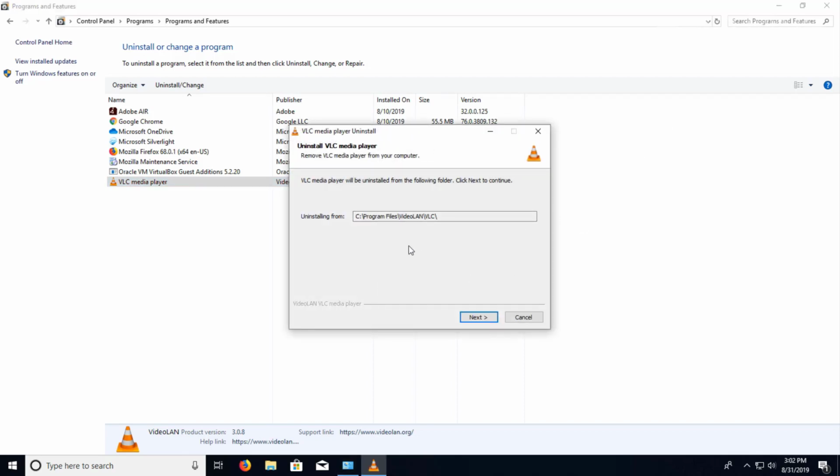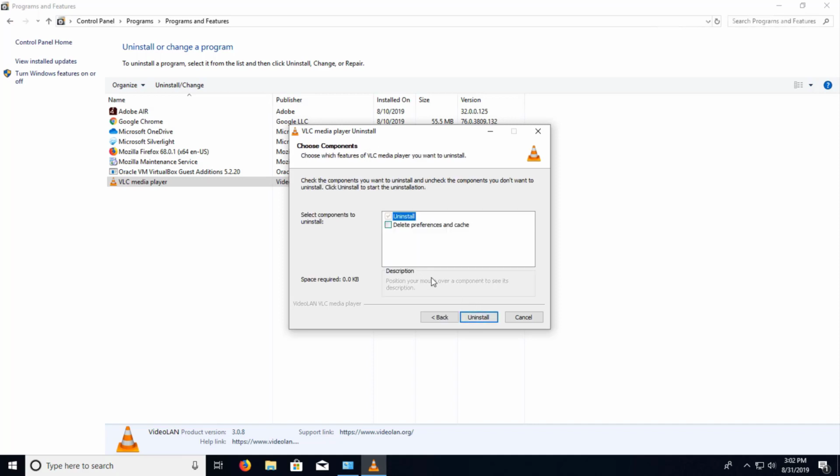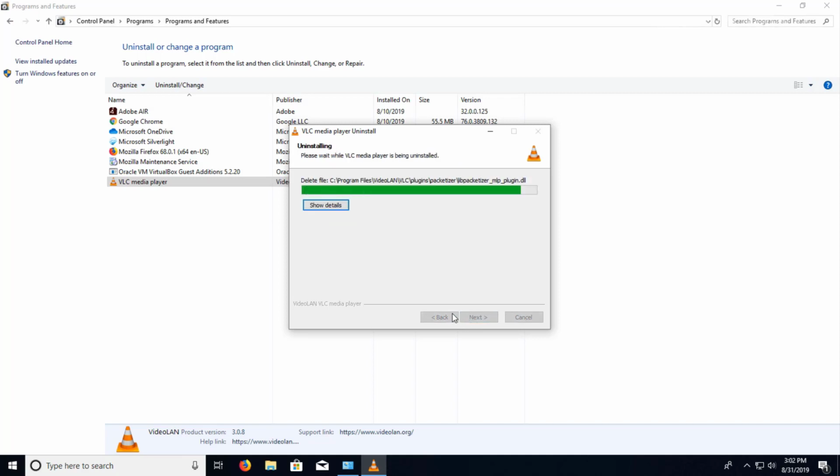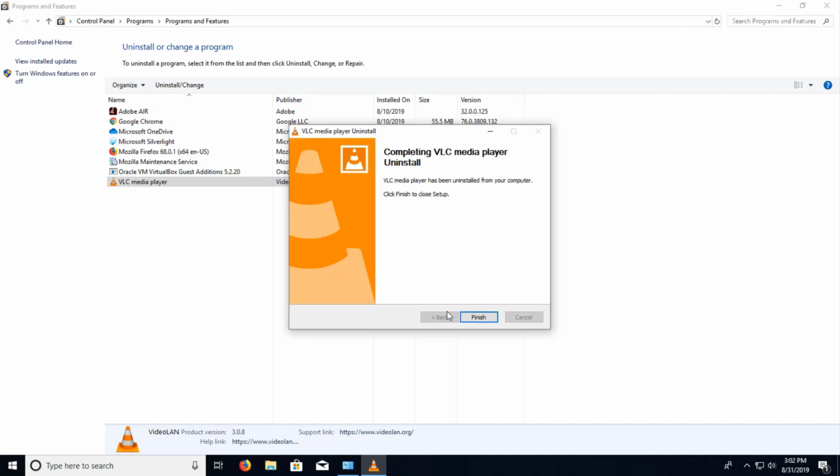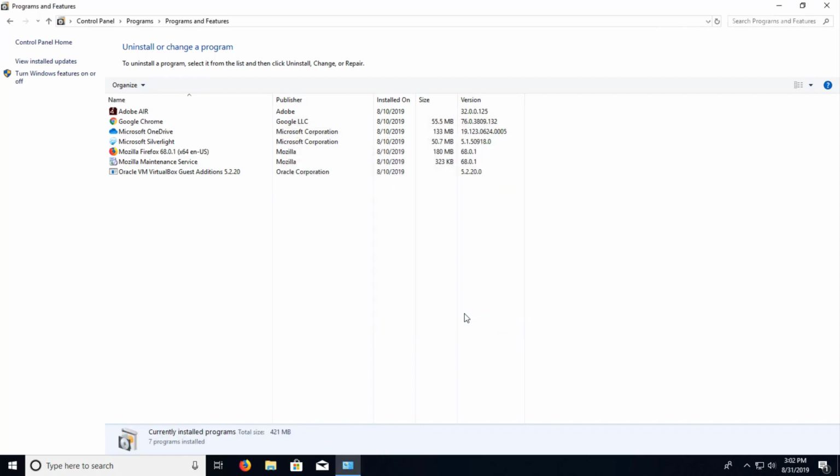When it comes up here, you'll pretty much be uninstalling from the location that you installed it. You'll just press next. It asks if you want to uninstall and also delete the preferences and cache that are there. You can go ahead and delete them too. I don't really need them here. And I'm going to press uninstall. After that, that is pretty much it. It has been uninstalled and you should be good.